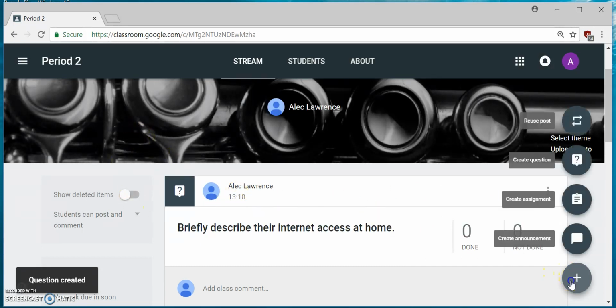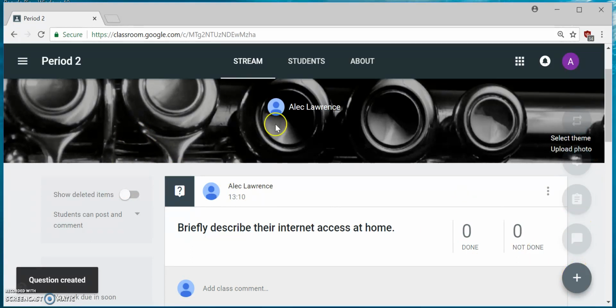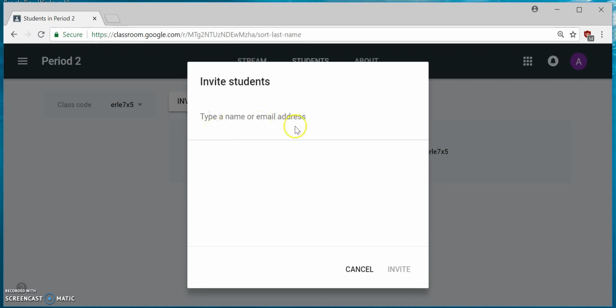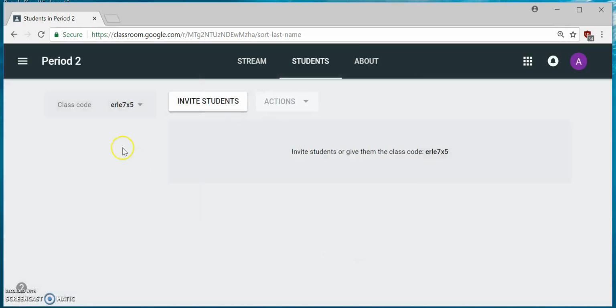Okay, so I've gone through a couple of scenarios for things that will show up on your screen. Next, when it comes to inviting your students, I'm going to tell you right now the best way to do that is to give them this class code. If you wanted to, you could enter their email addresses here, but I don't recommend it. Okay? And then once you're here, it will show you all your students. I don't have any students, so you're not going to see any.